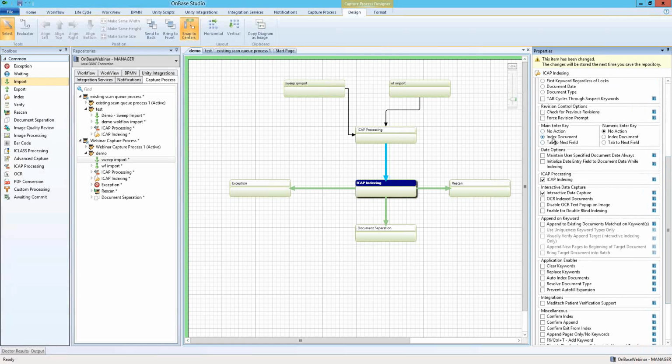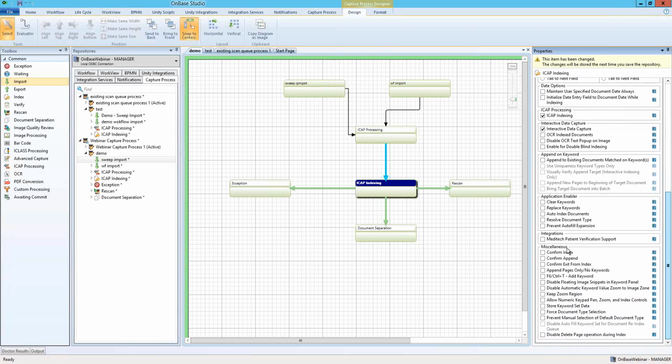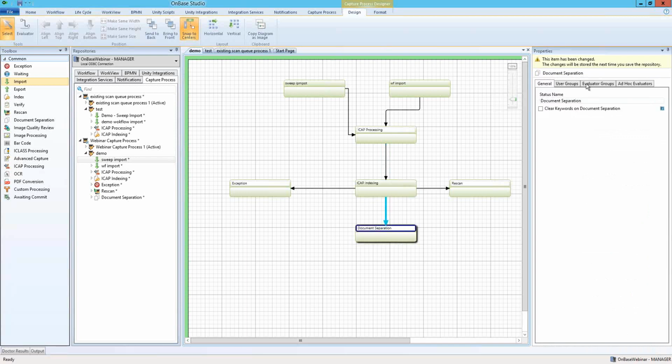So if they hit the enter key, it's going to mark that document for index. There are some miscellaneous options as well, like confirm index. So when a user marks it for index, it's going to throw a message, hey, are you sure? Let's have document separation go ahead and clear some keywords out.